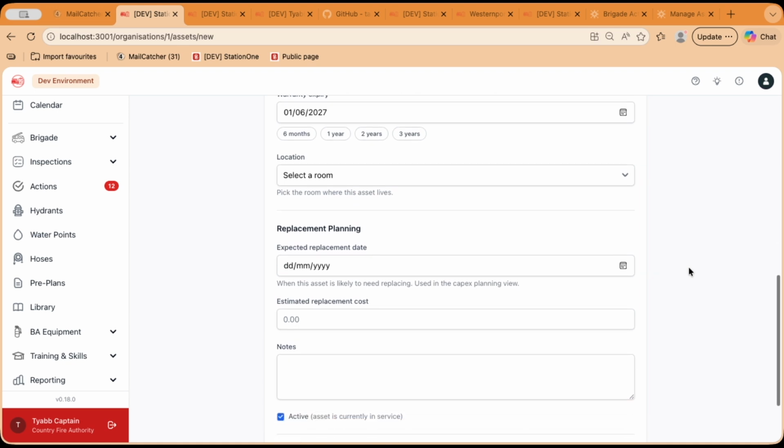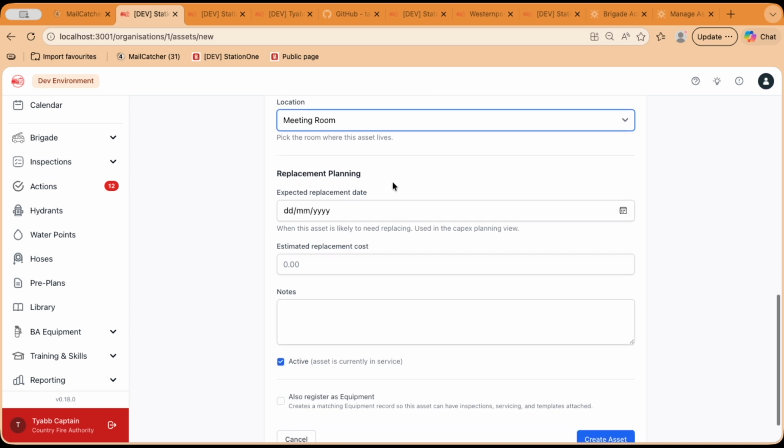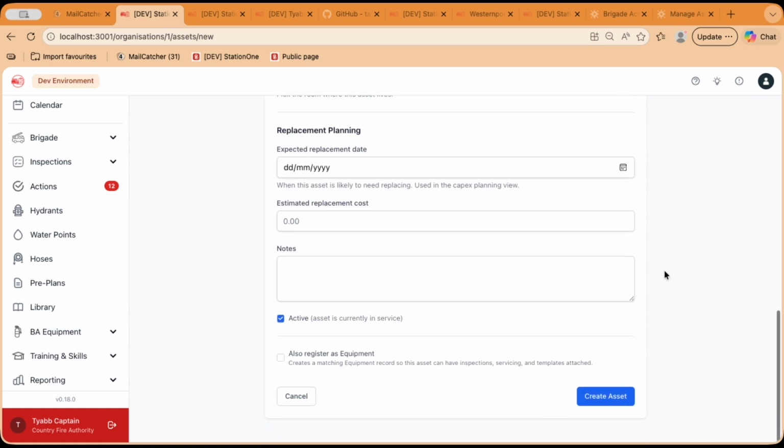So this will obviously notify you when that warranty period is up, and you can associate it with a room that you've got existing in StationOne. We're not planning to replace this at this point, and there is also this option to register it as equipment. That will obviously make it available then for routine inspections, associations to appliances and things like that that you're already used to with the existing equipment feature.